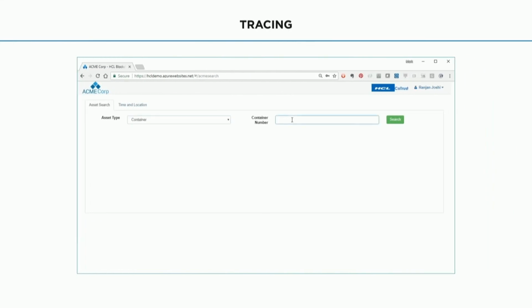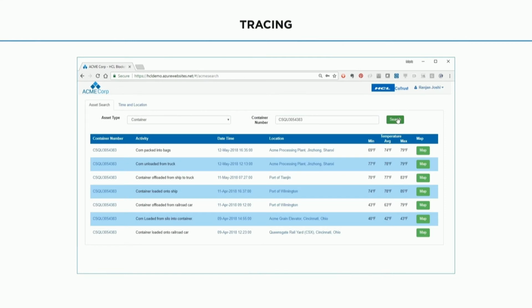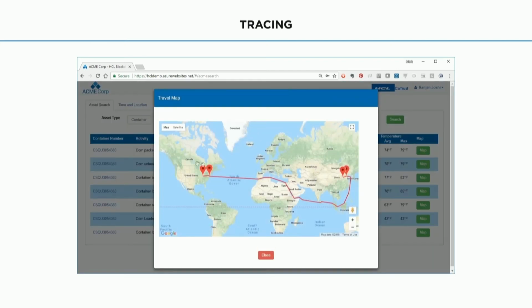COTRUST enables shipment histories to be traced. We can see the history of a container's journey. It shows where and when the container load of corn was bagged and where it came from. It shows the temperature inside the container. We can push a button to see a map of the journey. We see the journey from Cincinnati to Wilmington to Tianjin to Xinjiang.